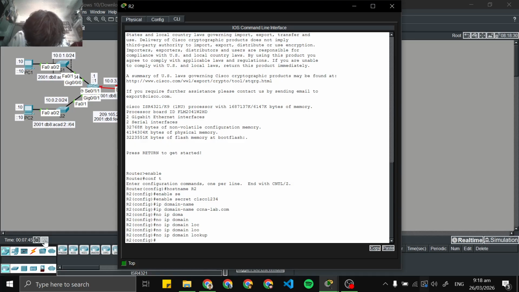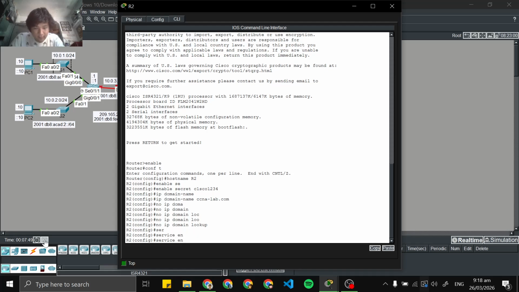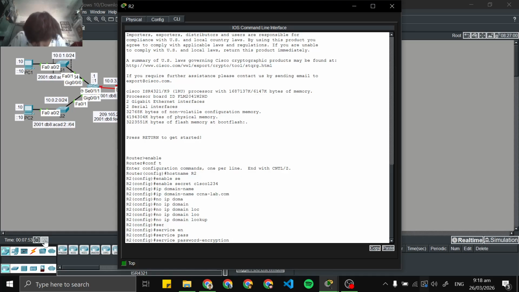Okay, time to encrypt the password. Service password encryption. I think we've already done this in the previous activities. Okay, yep, just to encrypt the password.